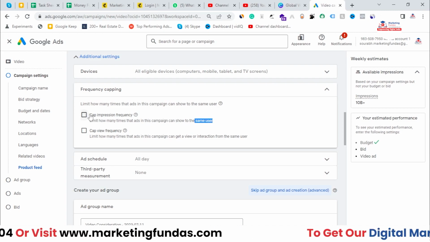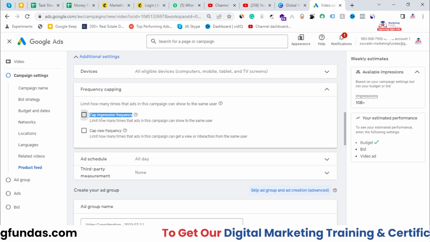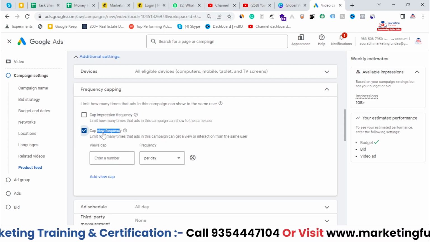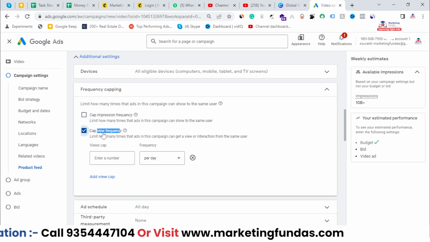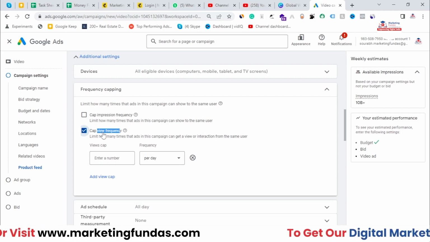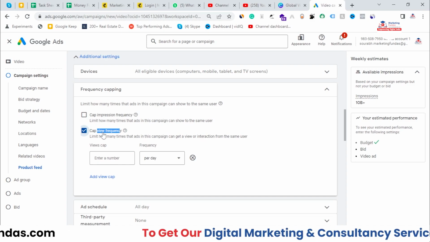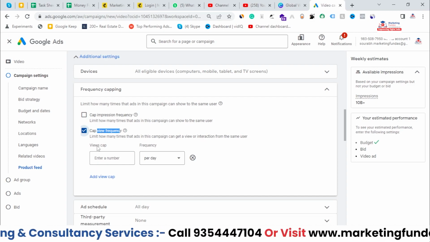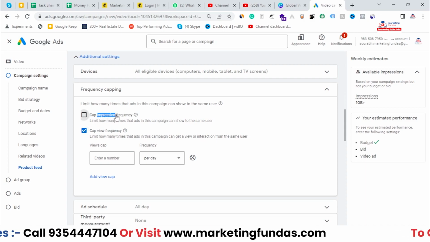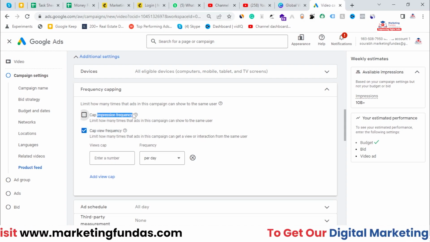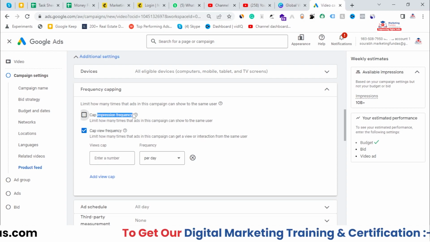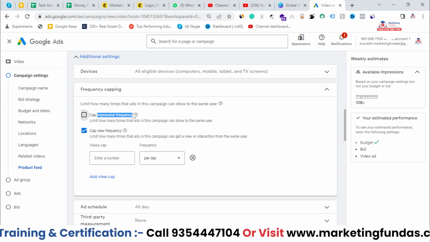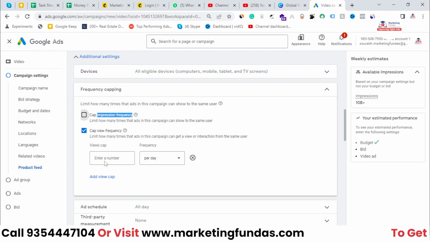So in frequency capping, we get two options: impression frequency and view frequency. If the user is interacting with your video or ad, or has properly watched your video, it will be counted as a view, right? Otherwise, if the user is not showing any interest or not even watching your video, just your ad is showing, it will be counted as an impression, right?